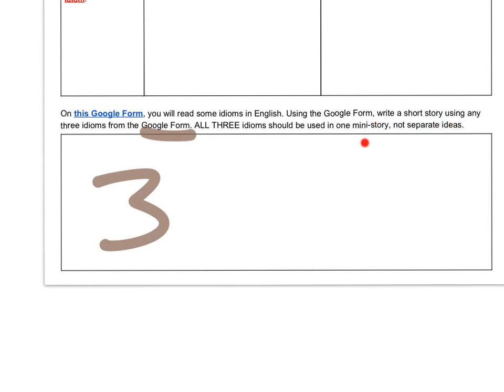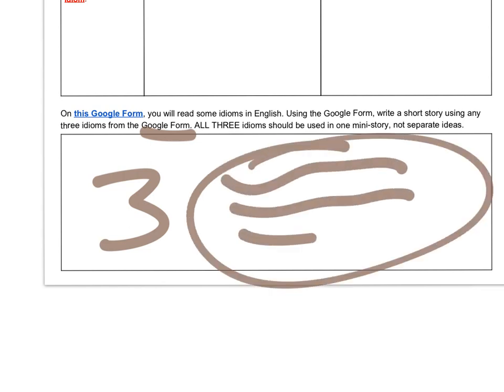So you're going to use them all about something. It should all connect somehow. You're not going to do like 1, 2, 3. It's going to be all connected in some sort of short paragraph where they're in there. So let's go look at this Google form now.